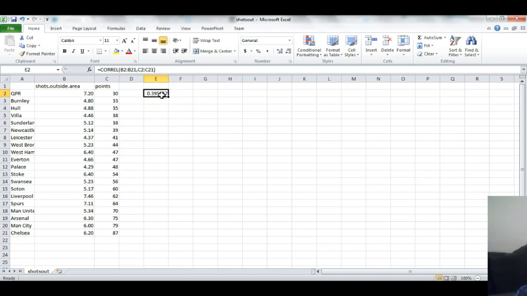The correlation between shots outside the area and total points over a season is much lower. So it's still positive, it's still in the right direction, it's still a decent number, but it's not nearly as good as last time.